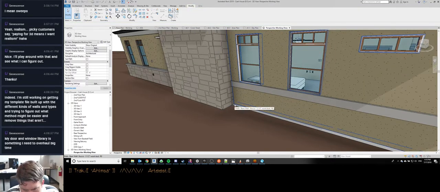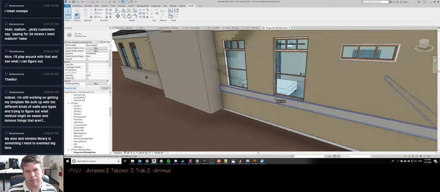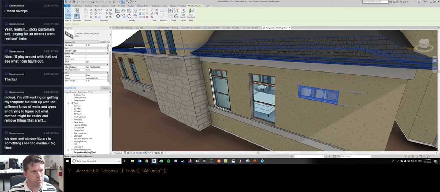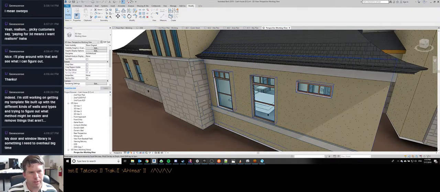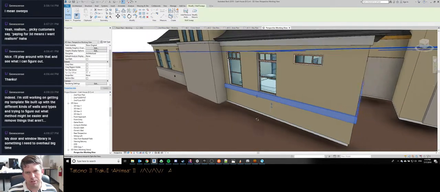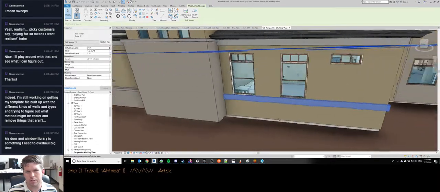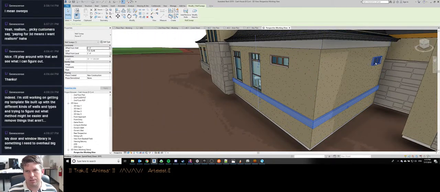Okay. Still working on getting my template file built up with the different kinds of walls and types. Trying to figure out the method might be easier to remove things that aren't needed. Yeah, I mean, that's just good luck with that. And that's a task that everybody's working on constantly, right? Trying to be efficient by keeping the pieces that you need in your project. It's pretty tough.